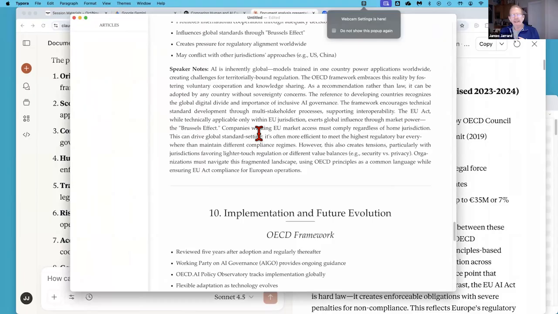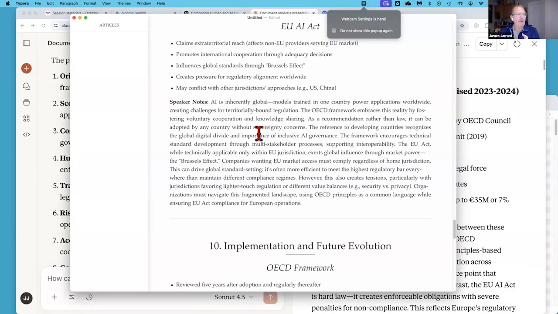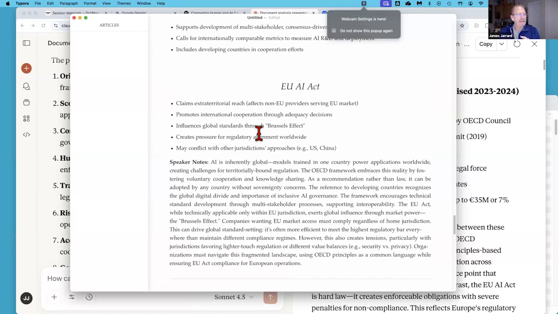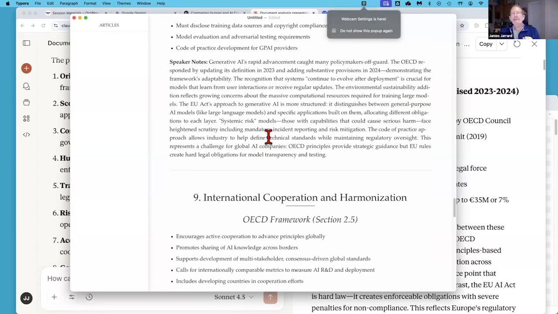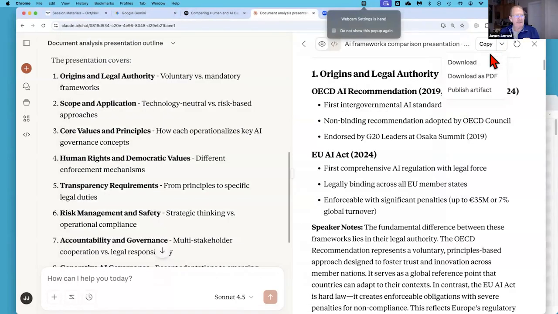This is in Typora, which is a markdown. Remember, that's one of the vocabulary points. Is markdown. Let's see if I can download a markdown version.